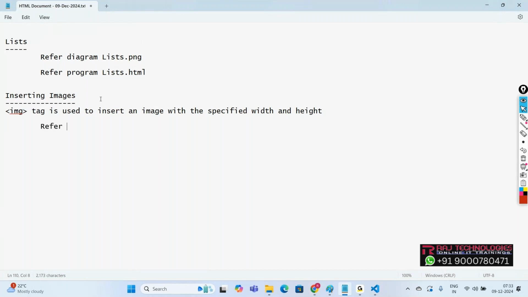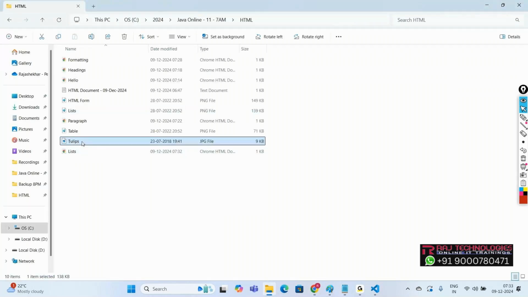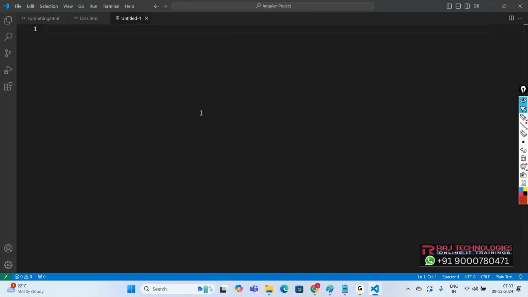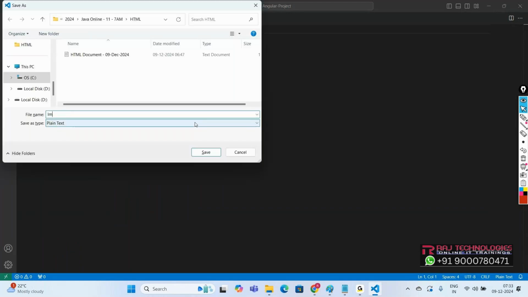So let us understand using the program image.html. In our folder, we are having an image, tulips. We are having a JPG file, tulips. Now this image we want to display on our browser. File, new text file, save it, image.html.